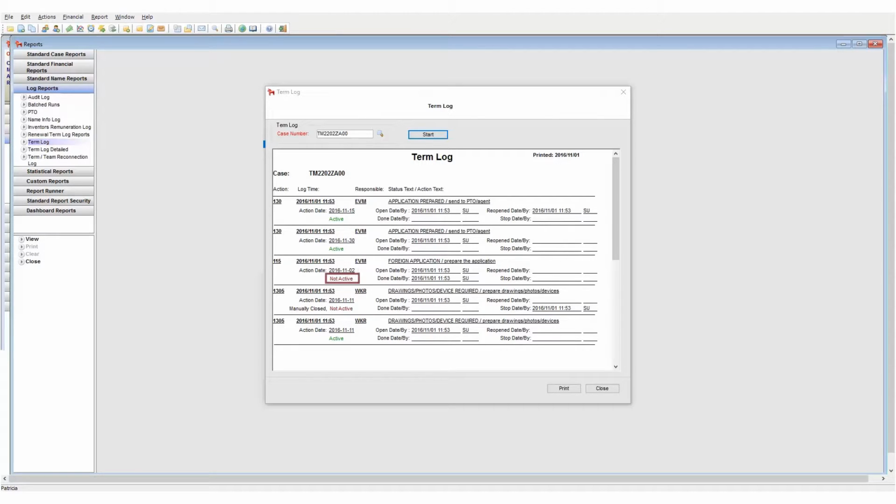If it is set to not active, it means the entry is historical and the term was registered on the case at some point in the past. The most important aspect of these reports, though, are the dates shown here. This area gives us information on what occurred on the term itself. These dates allow us to see how the term was handled during its lifetime.